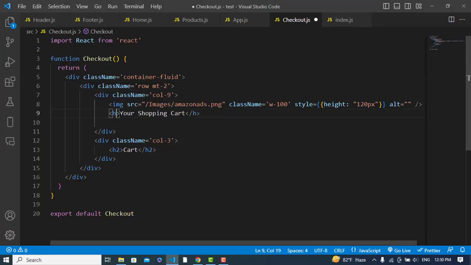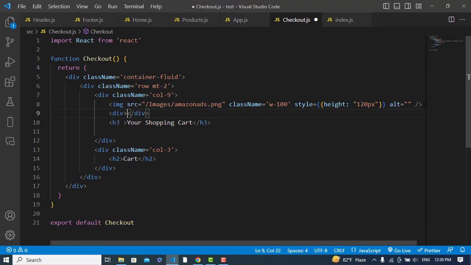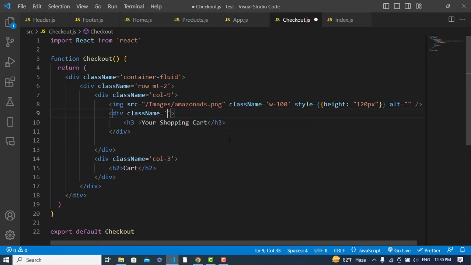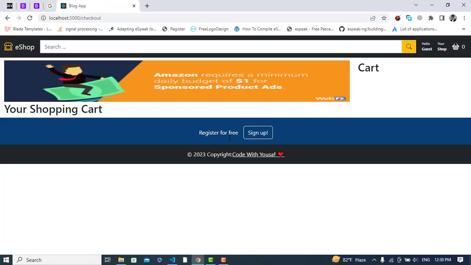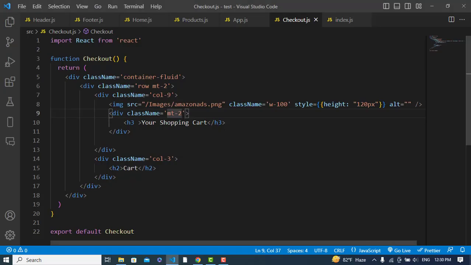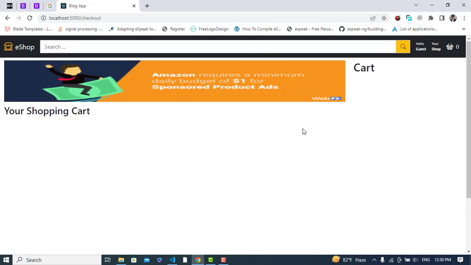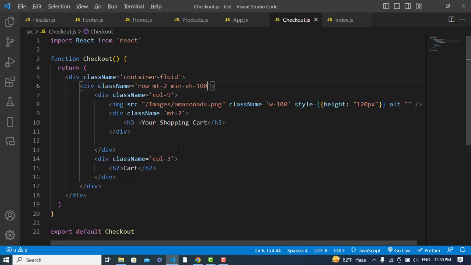Change this to H3, or we can simply write it in another div. Yeah, it's better now. So just one thing else I should add here, that the minimum height would be 100. The footer would be down from that. So it's okay now. So let's add now our carts.